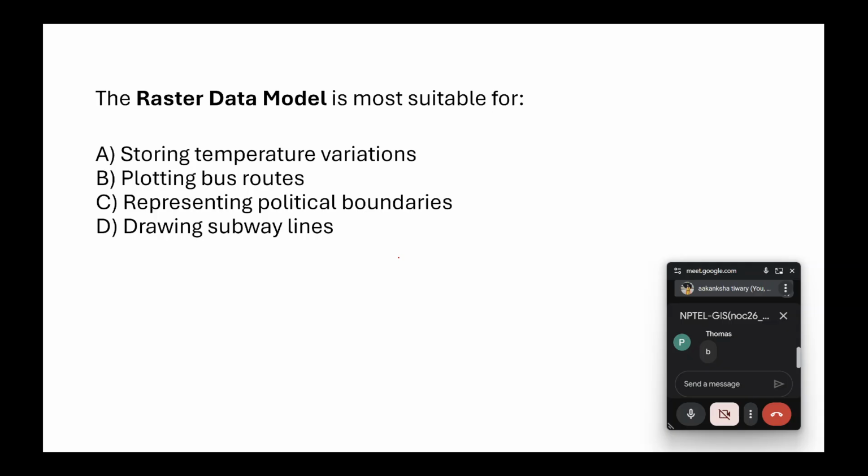So this raster data model is suitable for storing temperature variation, plotting bus routes, representing political boundaries, or drawing subway lines. So it is storing temperature variation, and all the other ones are represented by vector data models. Okay.